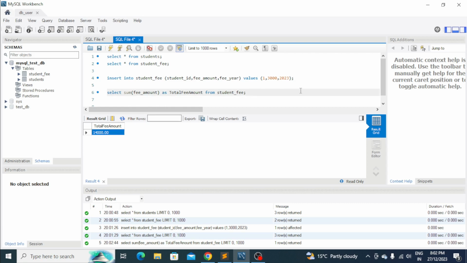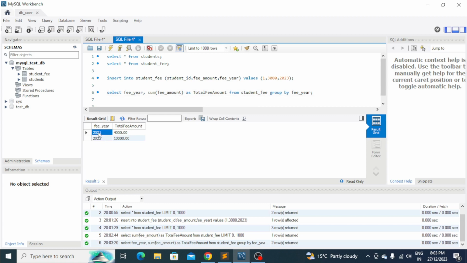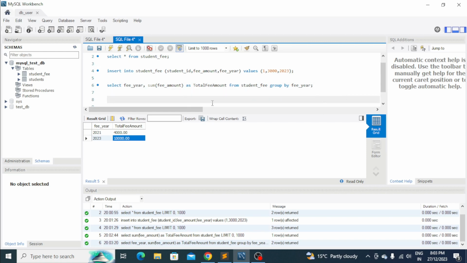Now, let's use the group by clause to get the sum of the fee amount by fee year, that is, the total fee amount for each year. Also, add the fee year column in the select statement so that the data looks more meaningful. See, the total fee collected for the year 2021 is 4,000 and 10,000 for the year 2023.